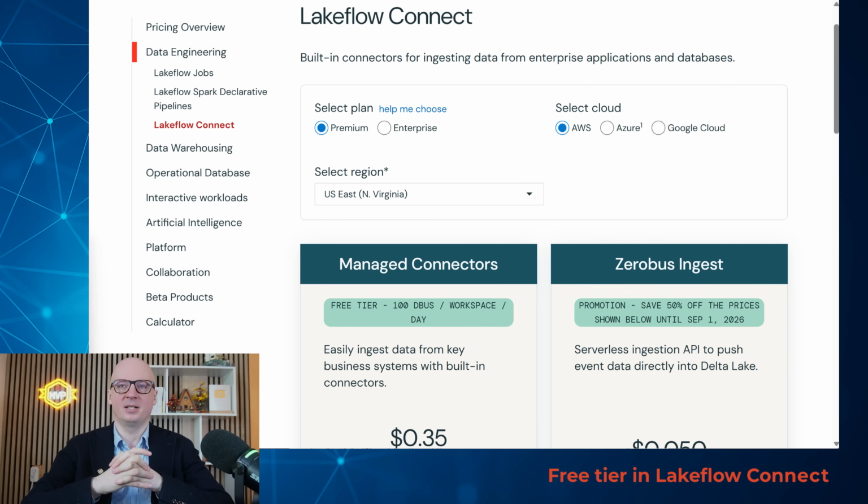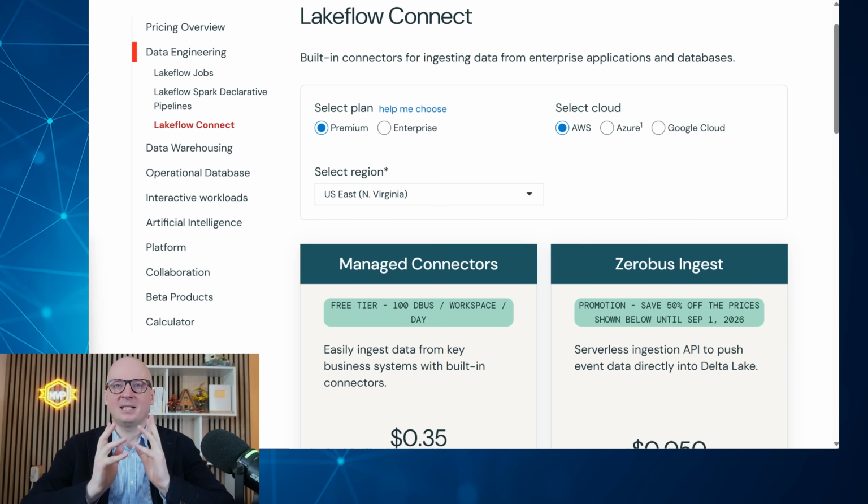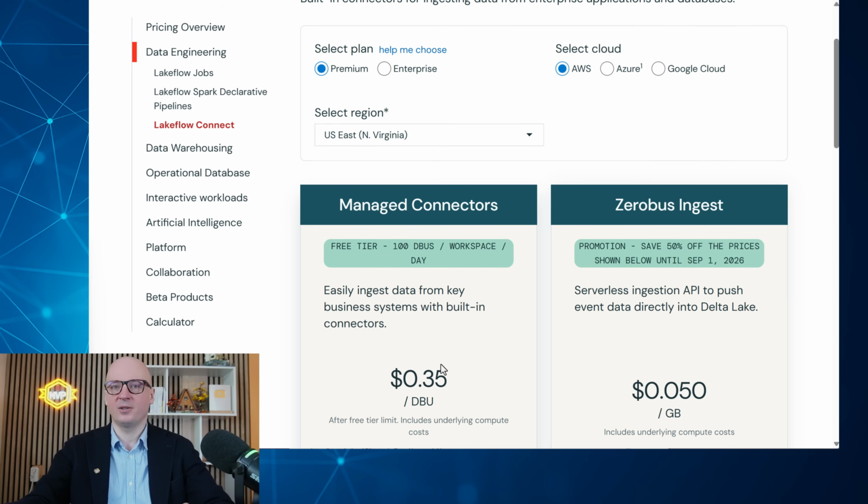Personally, I was complaining that Lakeflow Connect is too expensive, that there are a lot of additional charges, but that problem is finally solved because now it's free tier, and thanks to that free tier, this cost is much lower, and also this free is per day per workspace, and it's 100 DBUs. How much is 100 DBU? It's enough to ingest at least 1 million records from SQL database, and it's applying to managed connectors.